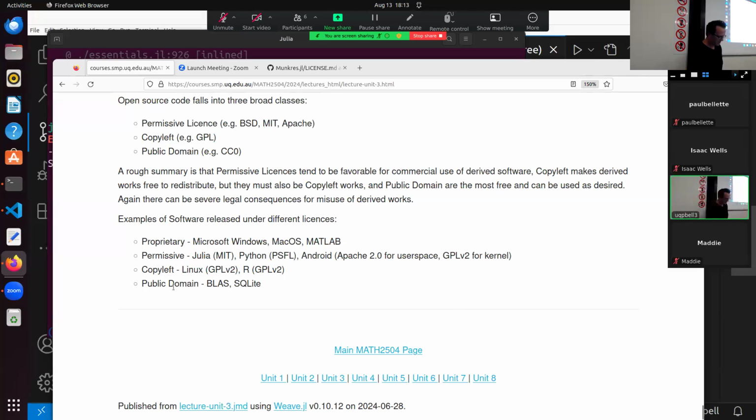And there's also public domain, which is kind of like, yeah, whatever. And examples of that would be BLAS and SQLite. They're just like, yeah, don't care. That is a thing that exists. BLAS is a numerical linear algebra library, so that lots of people use. Effectively, public domain would be the same as permissive. Is kind of a bit weirder than that.